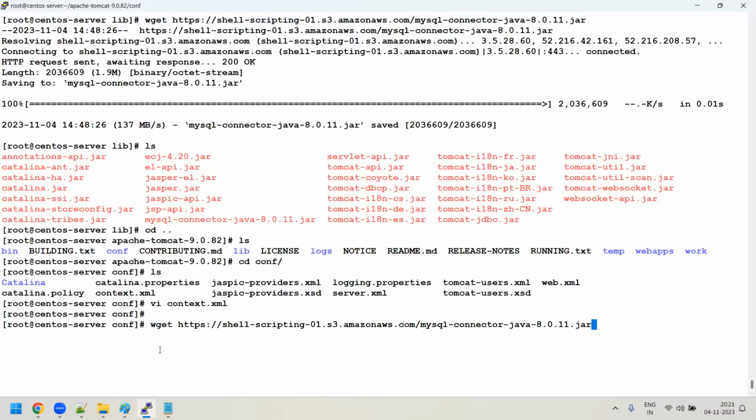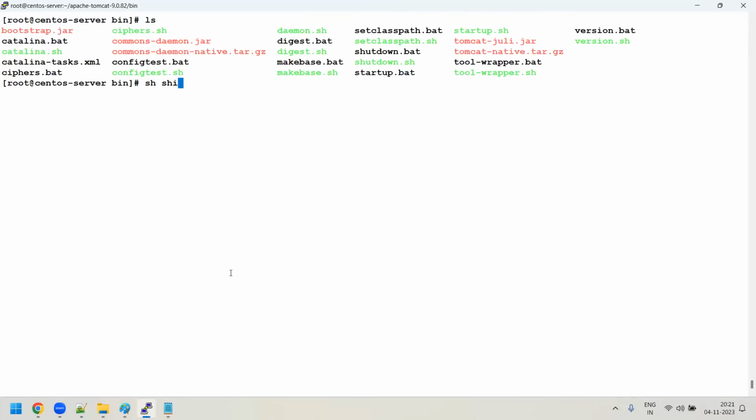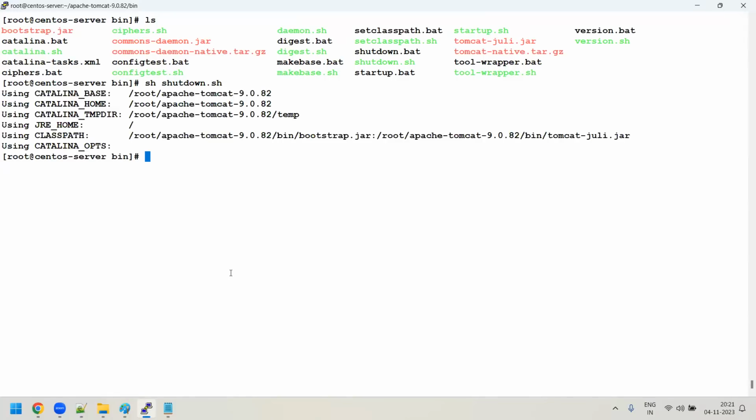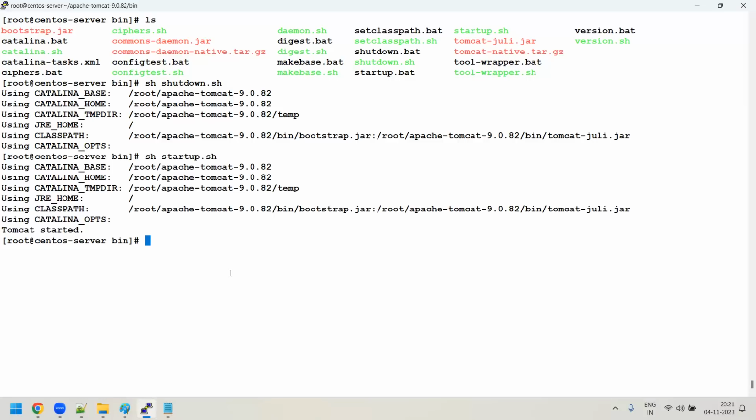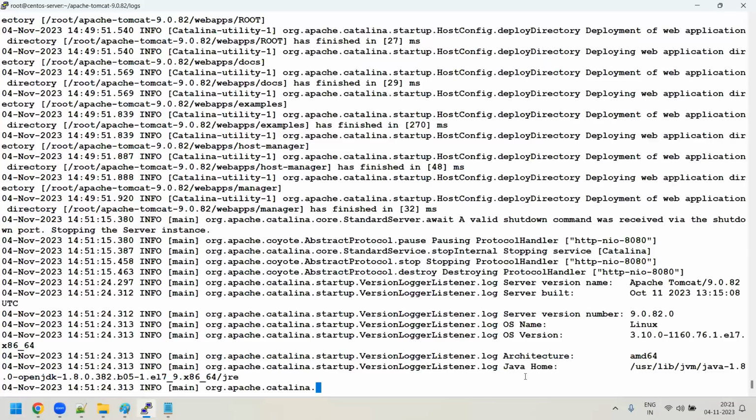Now, guys, you need to restart the service. Come out from your conf directory, go to the bin directory, and run sh shutdown.sh to shut down the application. So you have stopped the Tomcat service. And now you have to start the service again with sh startup.sh. So you have started the application. You can go back to the logs and do a tail -f of Catalina.out, and now you can see that your server has started again.